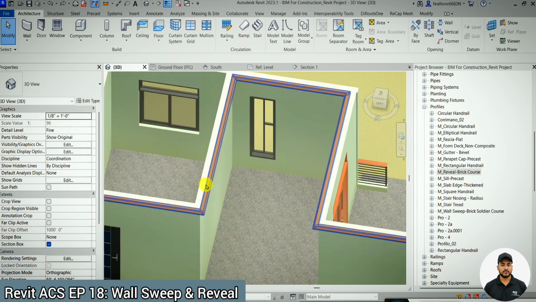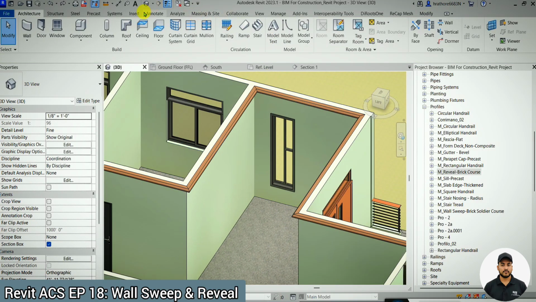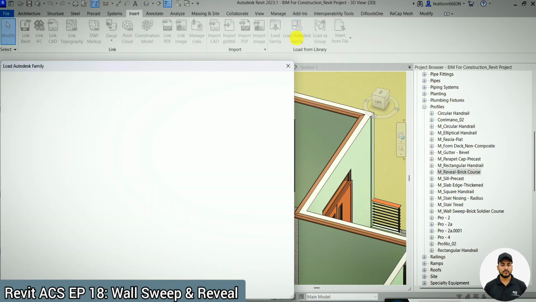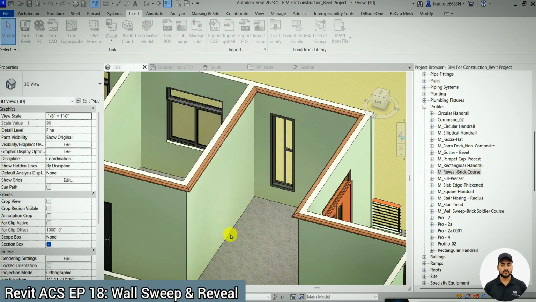Now if you want to load a new profile, for that also there is an Autodesk insert option available. Here you can go to insert, you can load Autodesk family. You will be clicking simply here, then a window will be available in which you can search for the profile option. For example, I am selecting this profile traditional. You can search here also, profile traditional 03. I am loading it and it will be loaded.